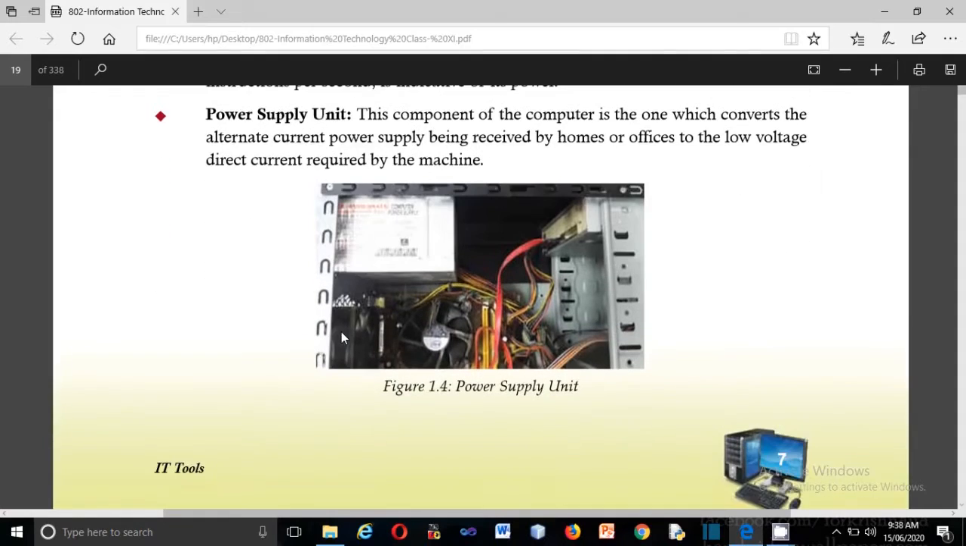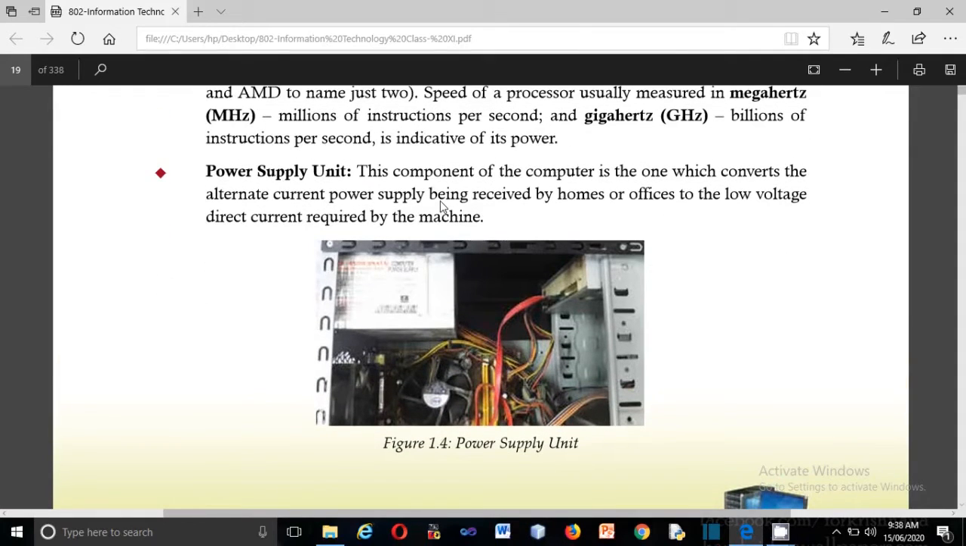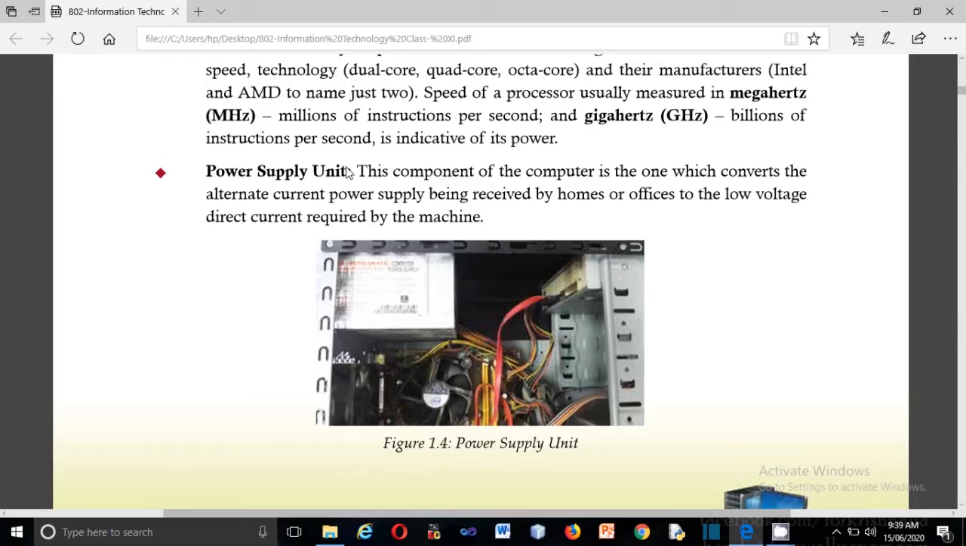So the next one is power supply unit. This is the component of computer which converts the alternate current supply being received by homes or offices to the low voltage direct current required by the machine, because machines usually use DC current, not AC current. So this is the component which converts the alternate current into the direct current, which means the AC current will be converted into the DC.